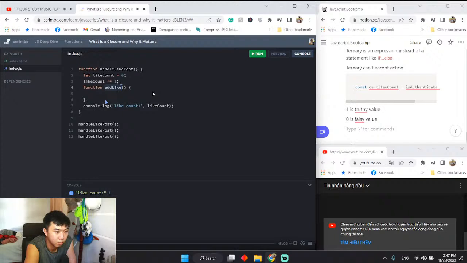So add like is now going to be responsible for incrementing our like count. We'll bring this line into add like to do so. And now what if we were to call this add like function in handle like post? Just like this. If we run it, again, we're going to increment our like count to 1 3 times. But every time we do so, we're going to have the same result as before. The like count variable is going to be created and then destroyed at the end. So again, we lose our value.